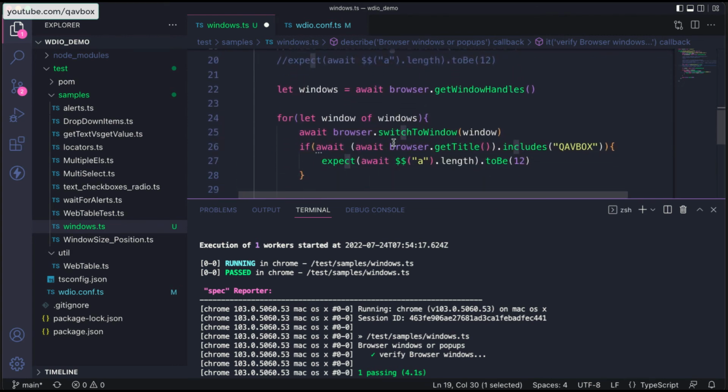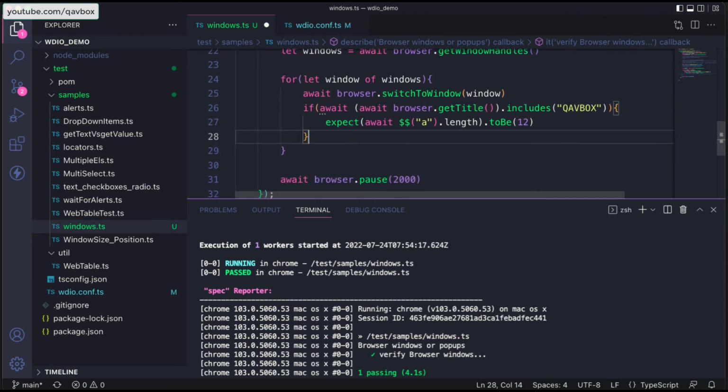Let's see if this works fine or not. So I'm simply going through this for loop. I'm switching to individual windows. If it is matching the QAB box, then get inside, do some testing, and then come back.